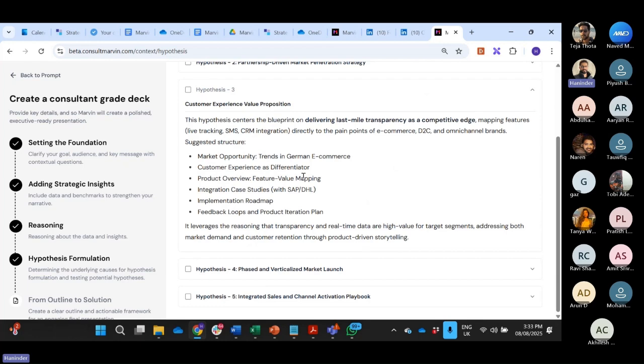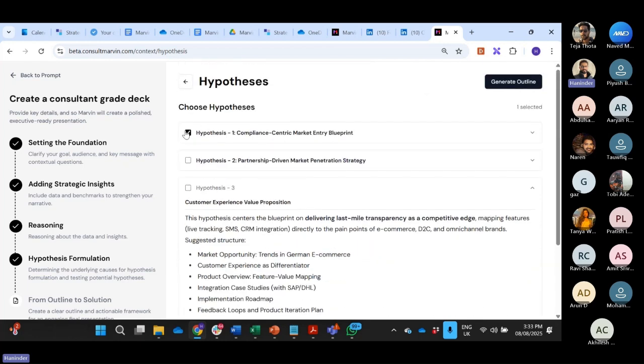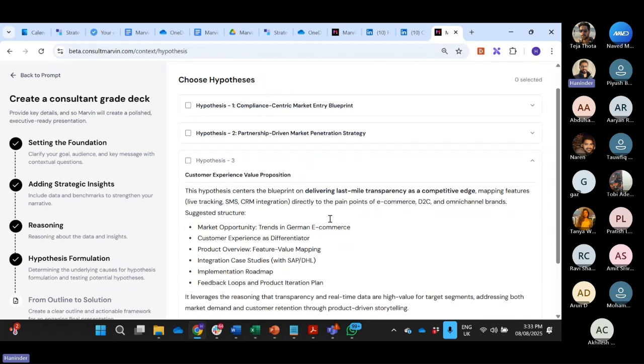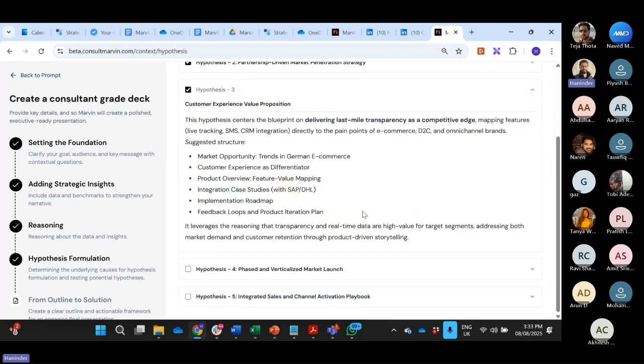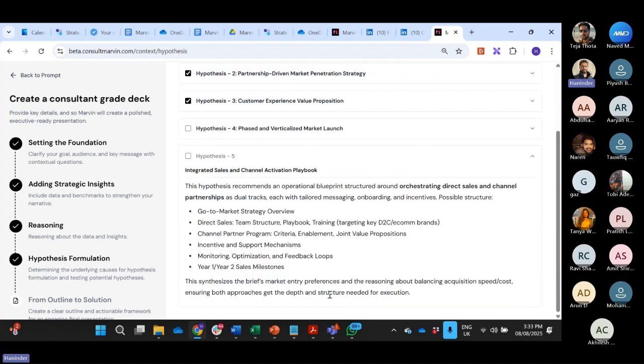plan it out. For the purpose of the demo, maybe compliance is not interesting for me. I would rather want to focus on partnership, and I would want to focus on the customer experience. Maybe integrated sales and channel activation playbook as well. I would like to include some of it.